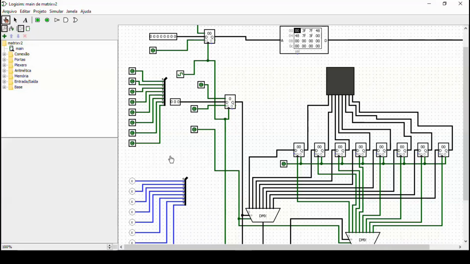For this project we will need an 8x8 LED matrix, an 8-bit memory to store each letter in hex format, and 2 counters: the first to select each data that will be shown on the LED matrix, and the second to distribute the data on each line of LEDs.